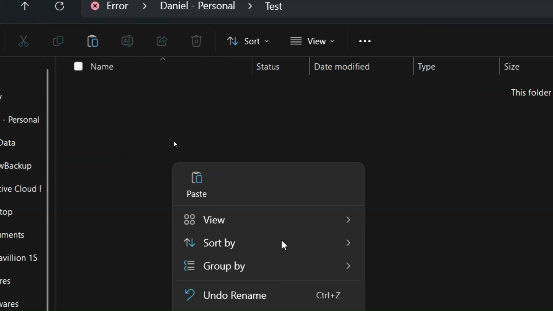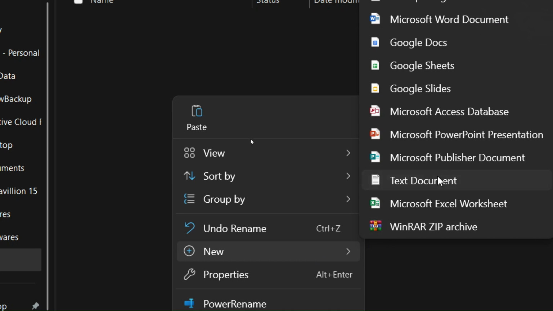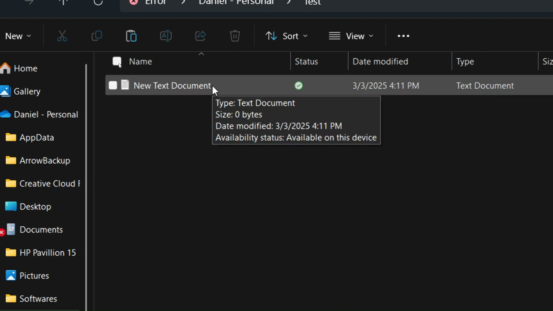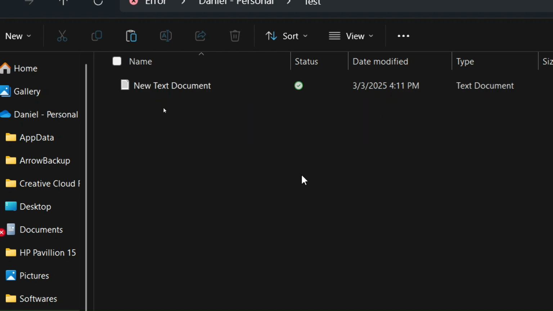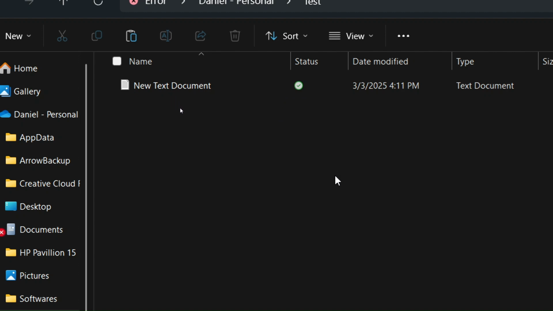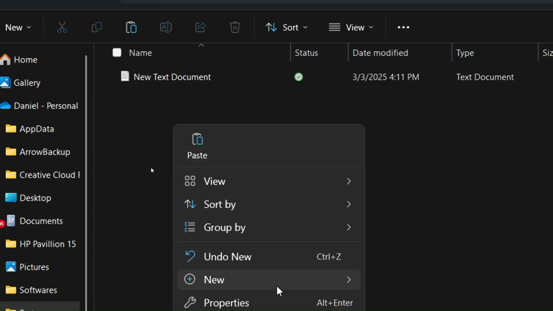Let's add a file to this folder and see. Let's just create a new file. Let's create a text document. You can see at first the status shows that loading icon. However, the status has changed and it's now synced to our OneDrive, but it's still available on our device and also available on our OneDrive. When you create a file for the first time, it will first of all show that pending loading icon. Then after it has synced, the status changes to this. And that's because I'm connected to the internet. If I'm not connected to the internet and I create a new file, it will still show that pending icon, right? So until I connect to the internet, it won't sync that file to OneDrive.